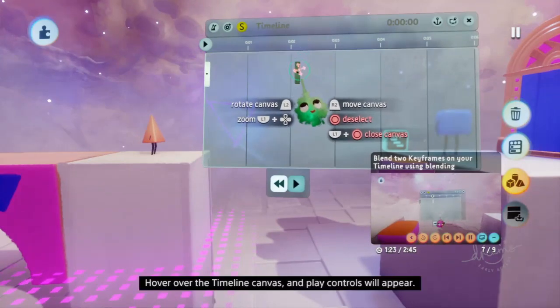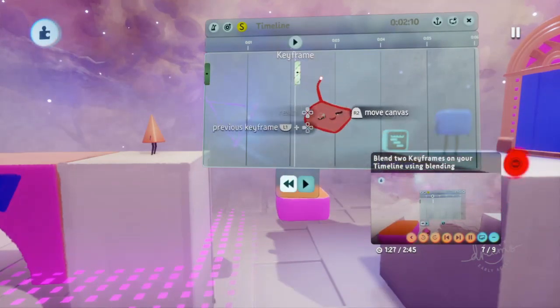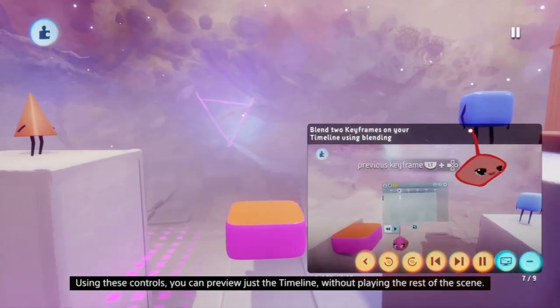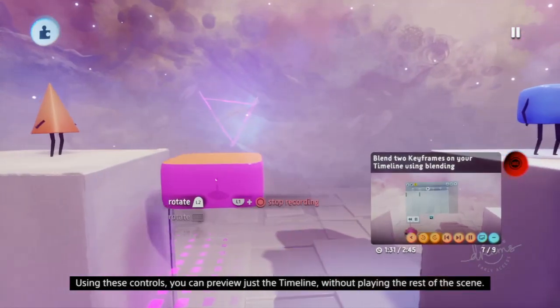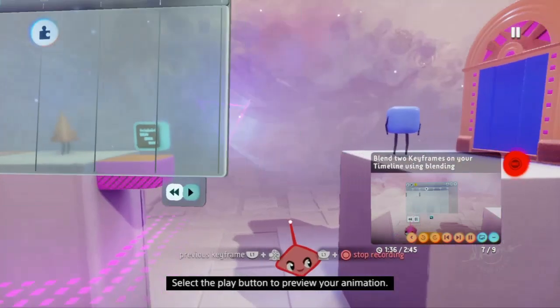Hover over the timeline canvas and play controls will appear. Using these controls, you can preview the timeline without playing the rest of the scene. Select the play button to preview your animation.